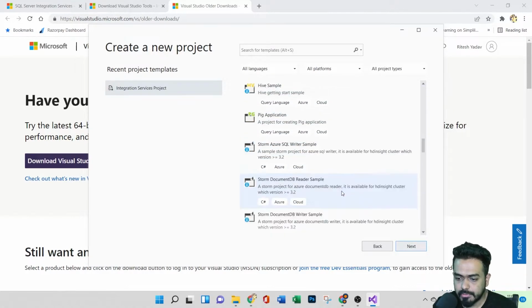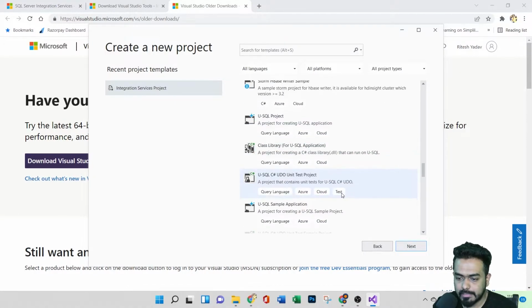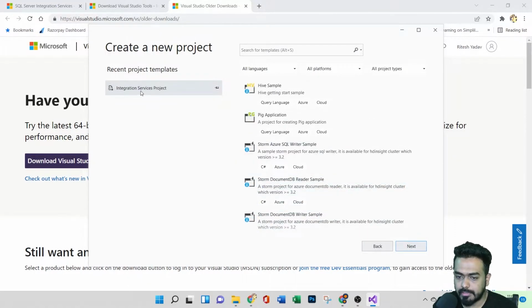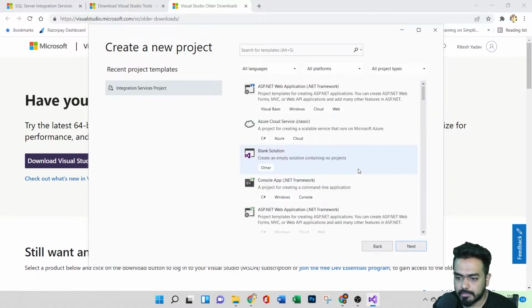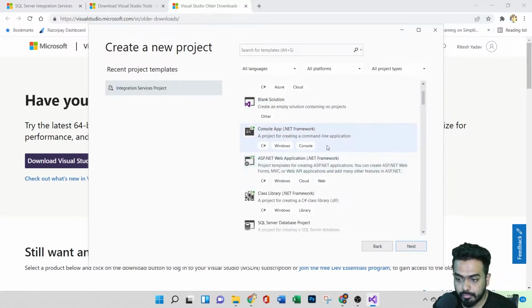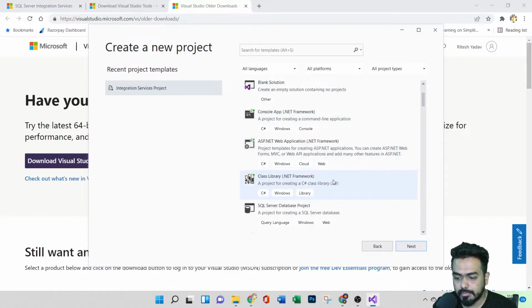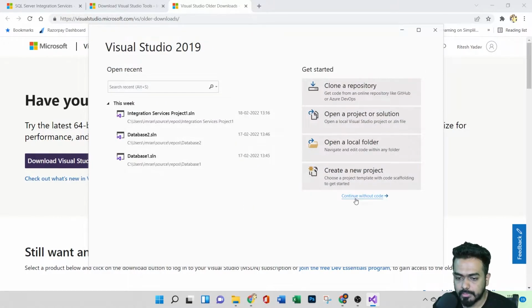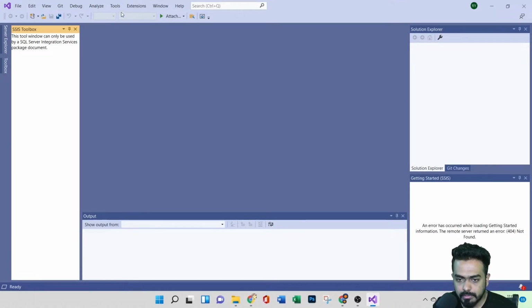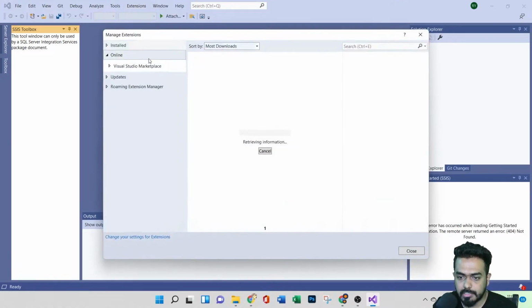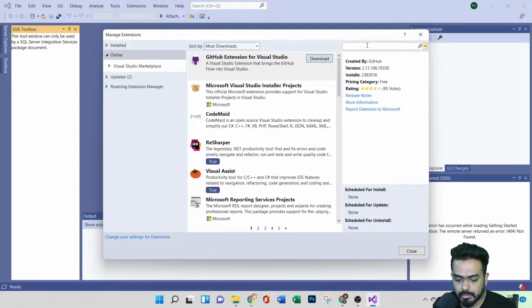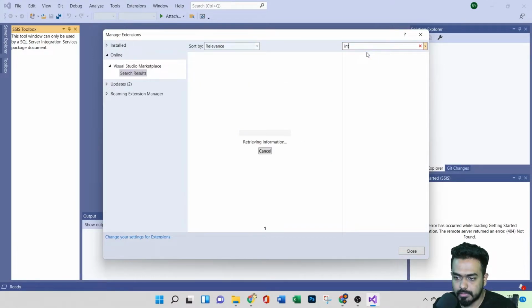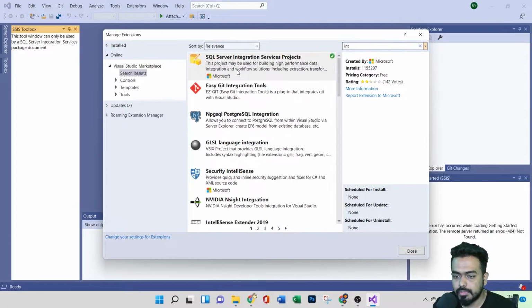If you want to select Integration Services, you can see I have the Integration Services project. To get here, first click continue without code. After going here, go to Extensions, Manage Extensions, and search for Integration Services. If you type integration service, this is what you need to install.